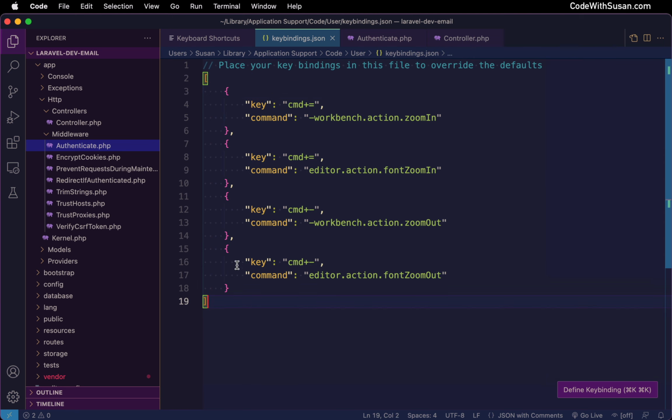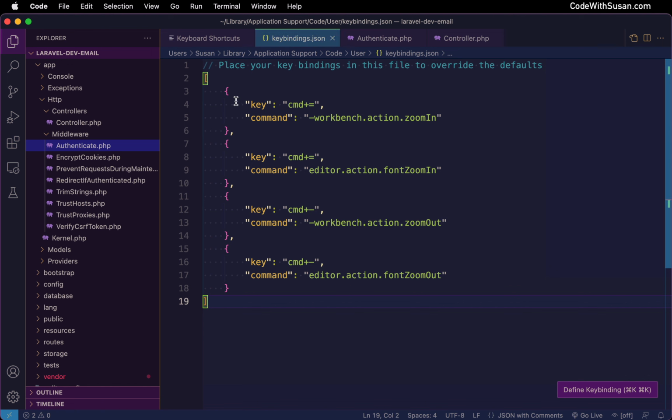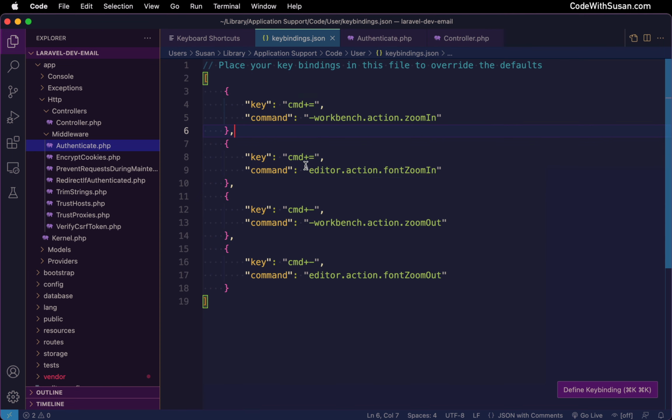So skimming through, you could see there's 4 customizations that reflect what I had just done in the keyboard shortcut interface. Here's the first one where we actually removed the default command for that command plus key. And then following that is where we added a new command for that, where we were zooming in just the editor. And then the same thing for zooming out.